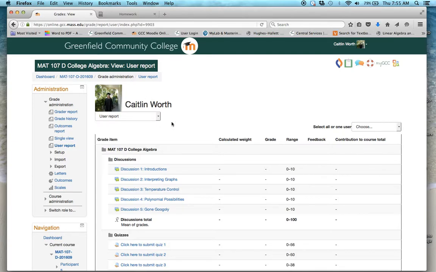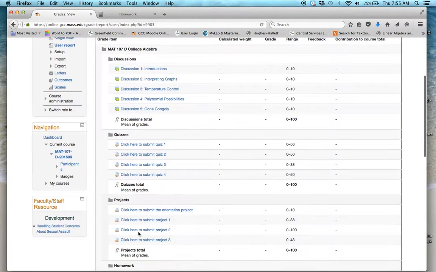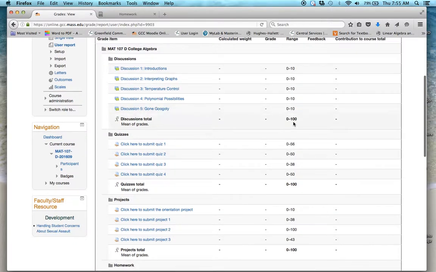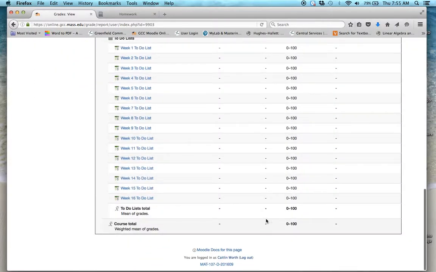So this is my grade page. There'll be a list of all the assignments for the semester, and as you do them and I grade them, your grade will appear right here. And this tells you the range. So discussions are out of 10 points, so your grade out of 10 points will appear right here. And then the average of each category is at the bottom, and if you scroll all the way to the bottom here, your course total will appear right here.